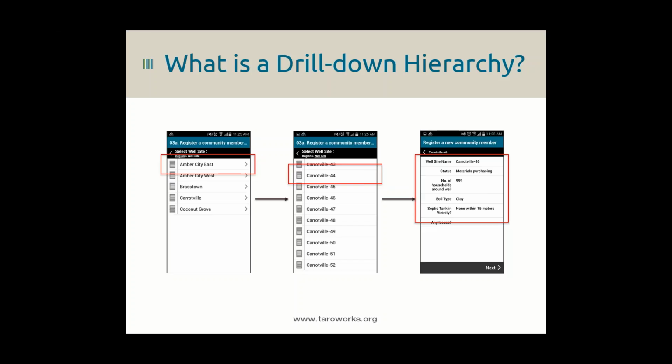So the final major feature in this release is multiple drill-down hierarchies. Before we dive into the expanded functionality, let's do a quick review of the power of a single drill-down hierarchy. With TaroWorks, you have two-way data flow. Surveys are your primary tool for getting data into Salesforce, and then drill-down hierarchies are your mechanism for pulling that data back out.